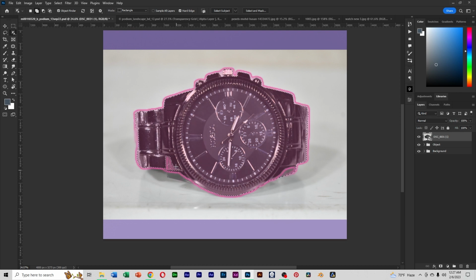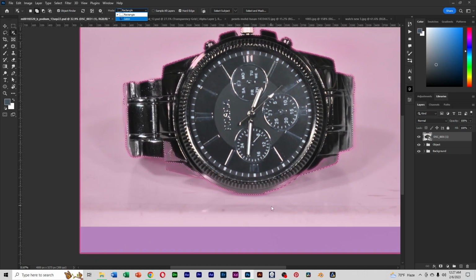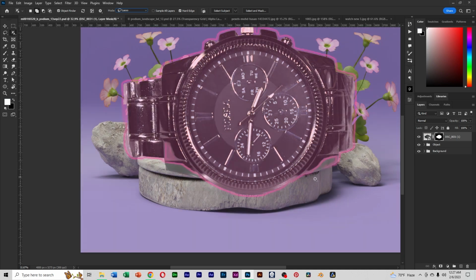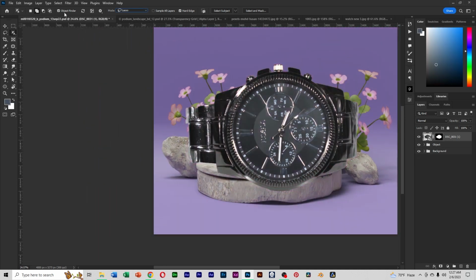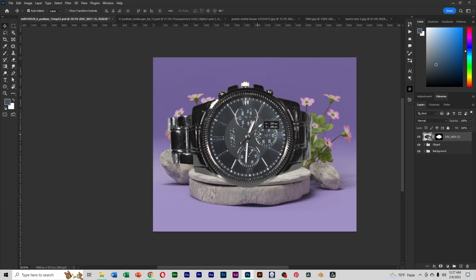So this is not good enough. I need to go again to the lasso tool and select, and then I need to select somewhere there. So wait a minute, and it works. Now select the subject layer and just click on the mask button. It's done. Now I need to just select the move tool, and this is done.